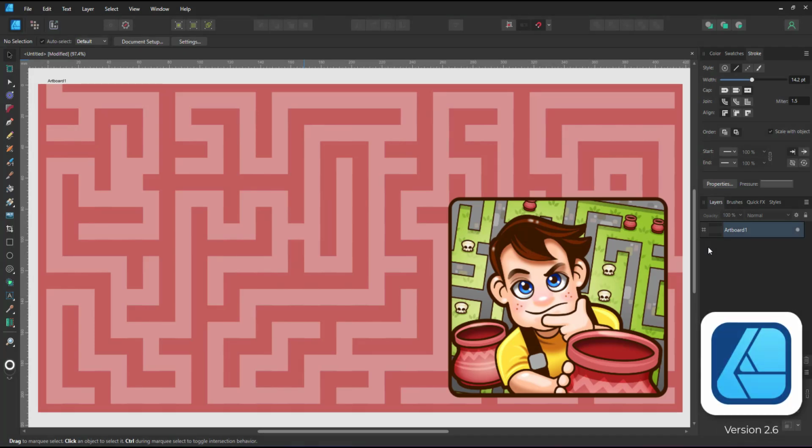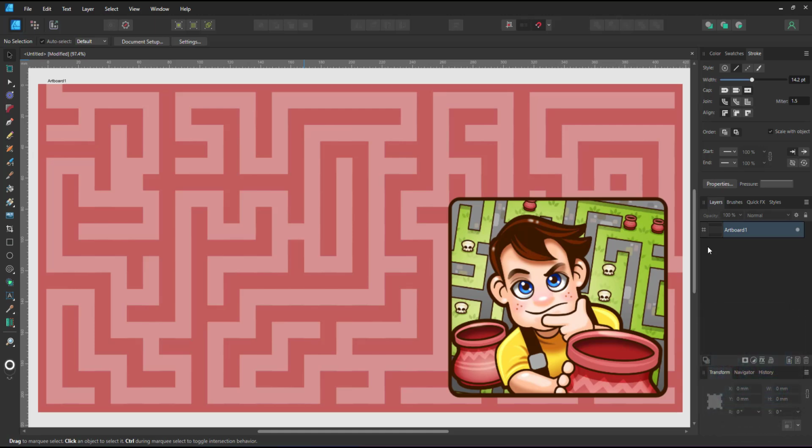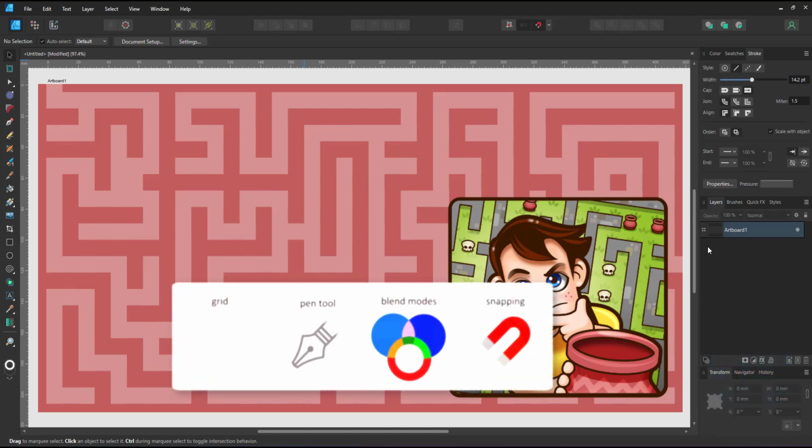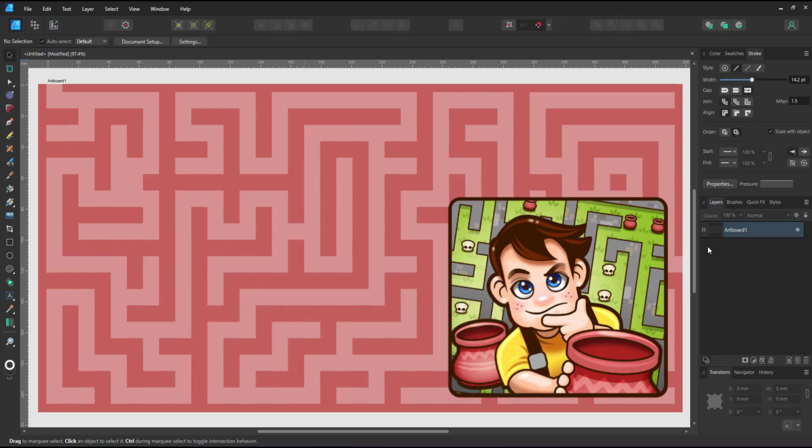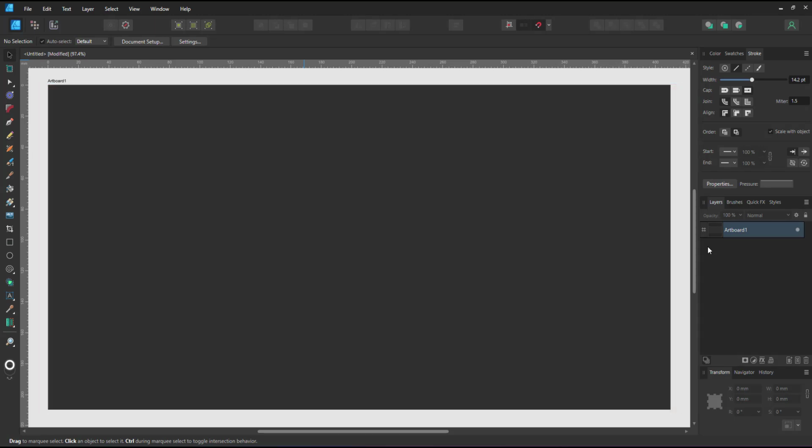Today I'm working in Affinity Designer version 2 to create a labyrinth using a grid, the pen tool, different blend modes and snapping. Let's start by setting up the grid. I bring up the grid setup in View, Grid and Axis.